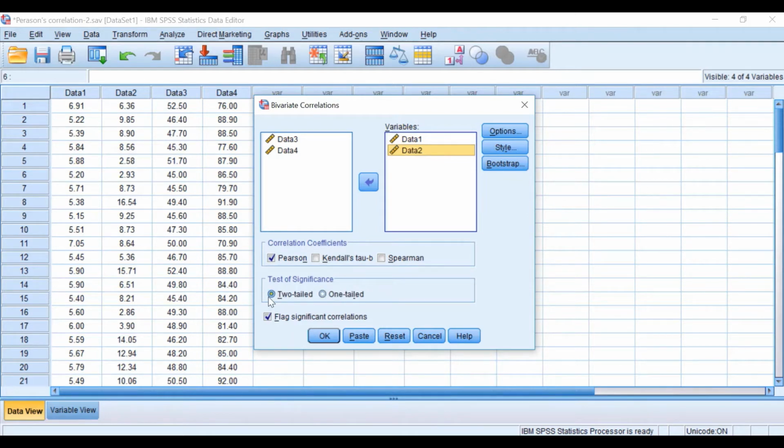However, if I know that there is an association between data 1 and the other data, which is an increase or decrease, I can choose a one-tailed significance test. But here I'm going to stick safely to the default, the two-tailed significance test, and I'm going to flag the significant correlations.